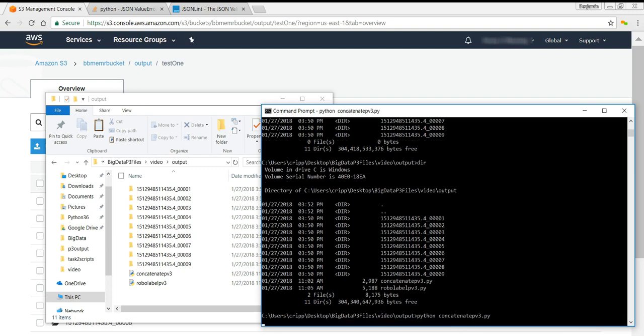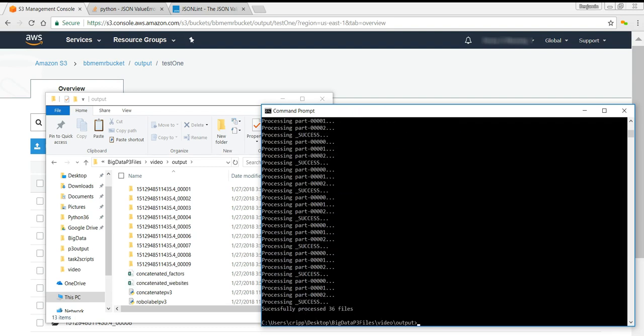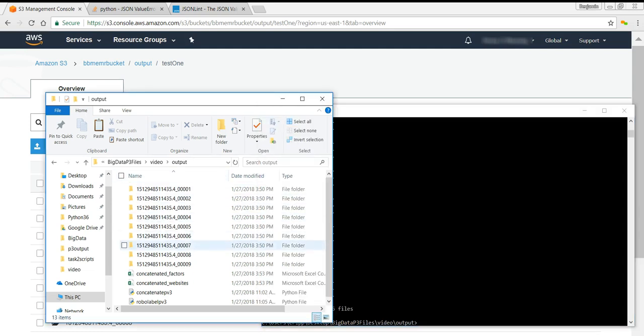So all we've got to do is run concatenate.py and enter an input file. We're in the current directory, so now it's going to put everything together for us. And you notice over here in the output folder, now we have our concatenated websites and our concatenated factors.